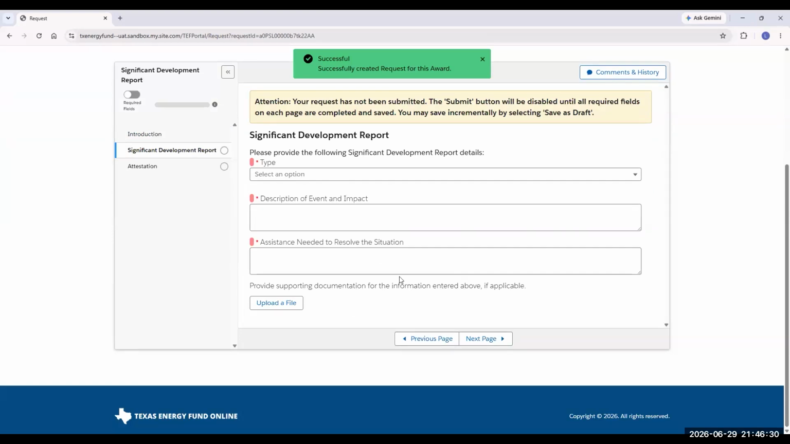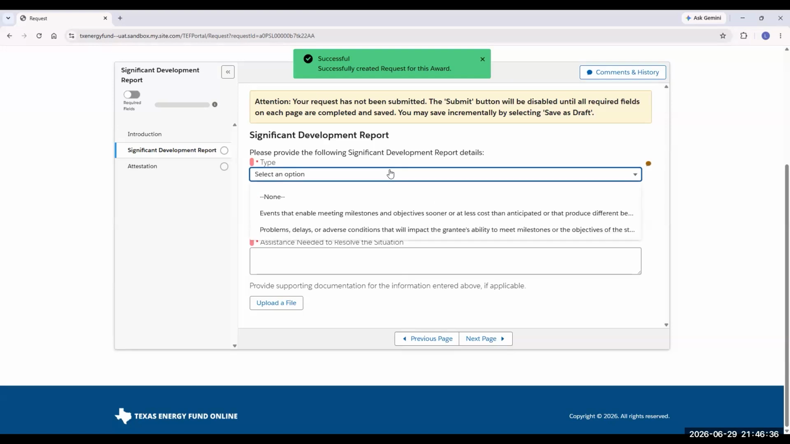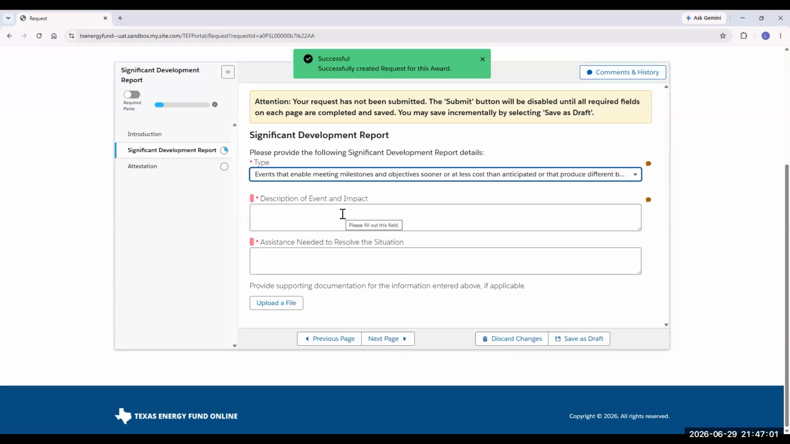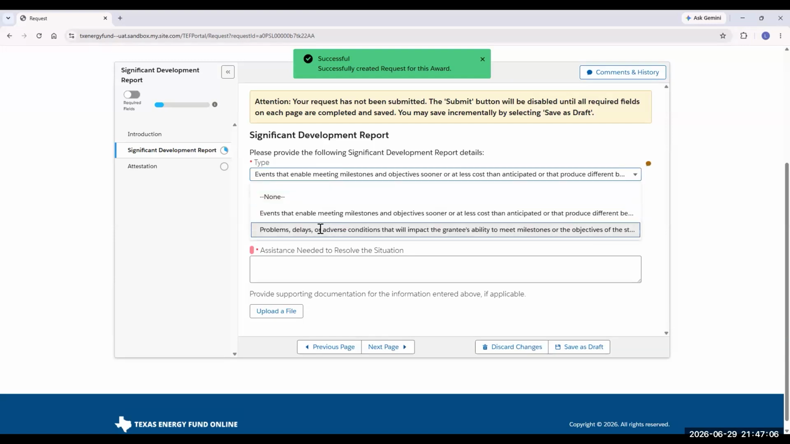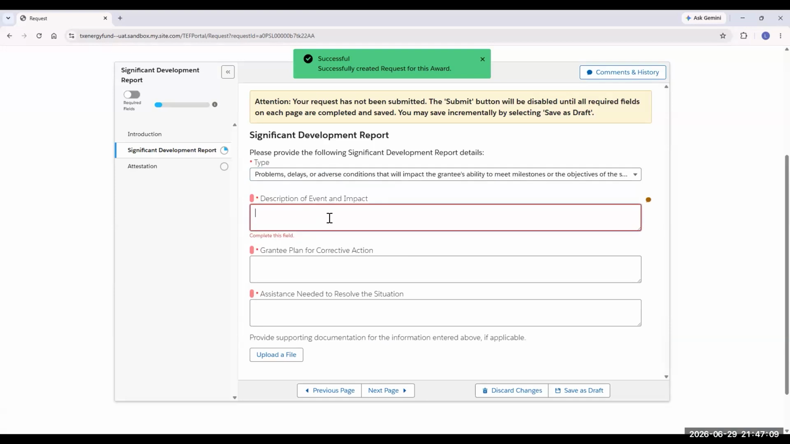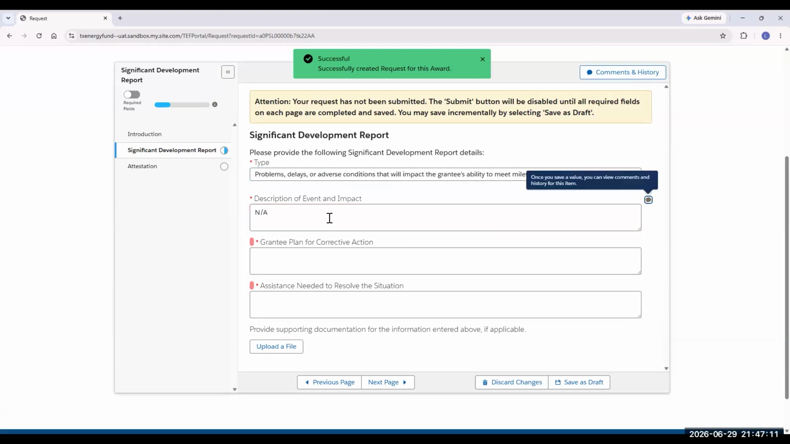In the Significant Development Report section, first, click the Type field and select what kind of significant development report from the pick list. You can choose from events that enable meeting milestones and objectives sooner or at less cost than anticipated, or problems, delays, or adverse conditions. I will click on this one. Then I will type the description of the event as well as the impact on the project timeline. NA right now to populate.